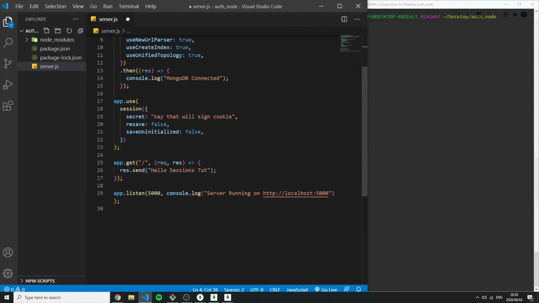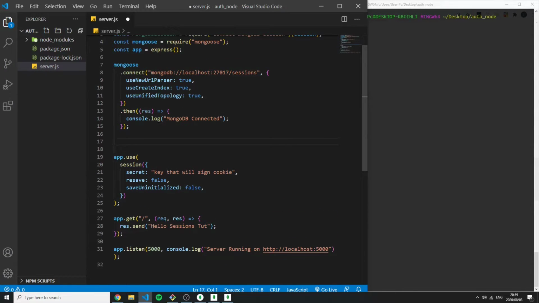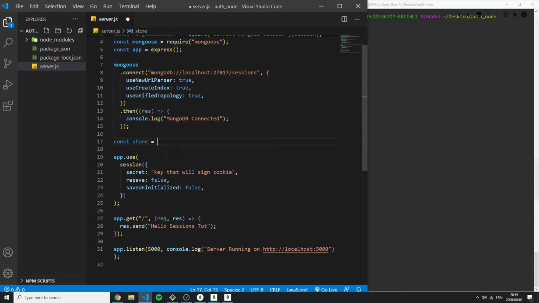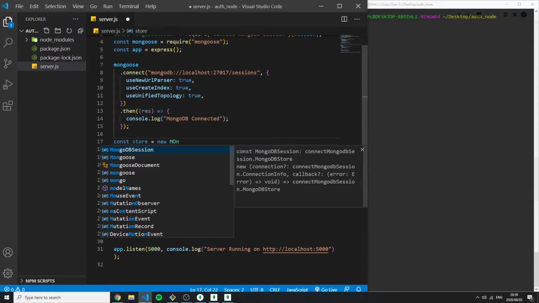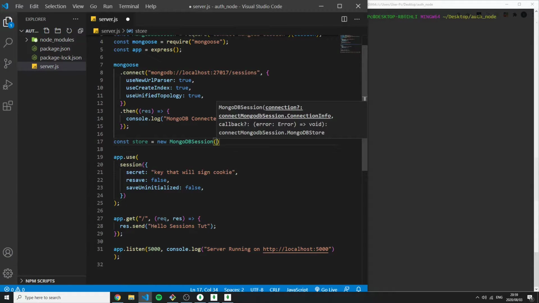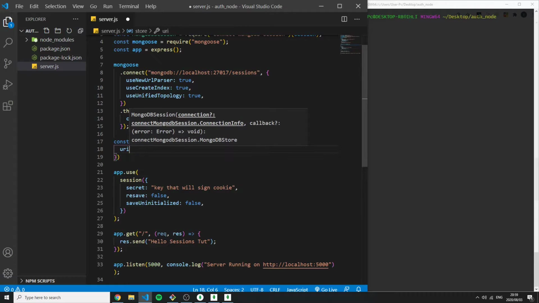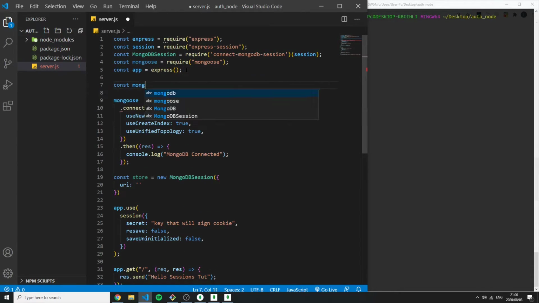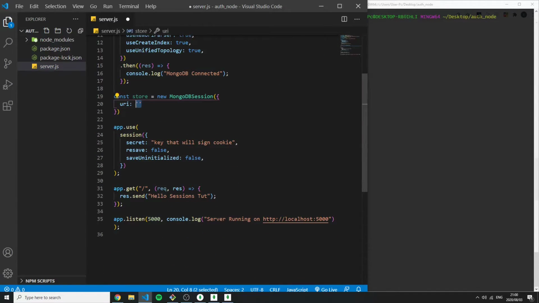and we're going to do this below the connection to MongoDB. We're going to say const store equals new MongoDBSession, and we pass in a few things here. The first one being URI, and this would be the exact same URI as that we have up here. So let's refactor that into a variable. mongoURI equals this string right here. We paste that in there, copy this and paste that in right there, as well as right in there.